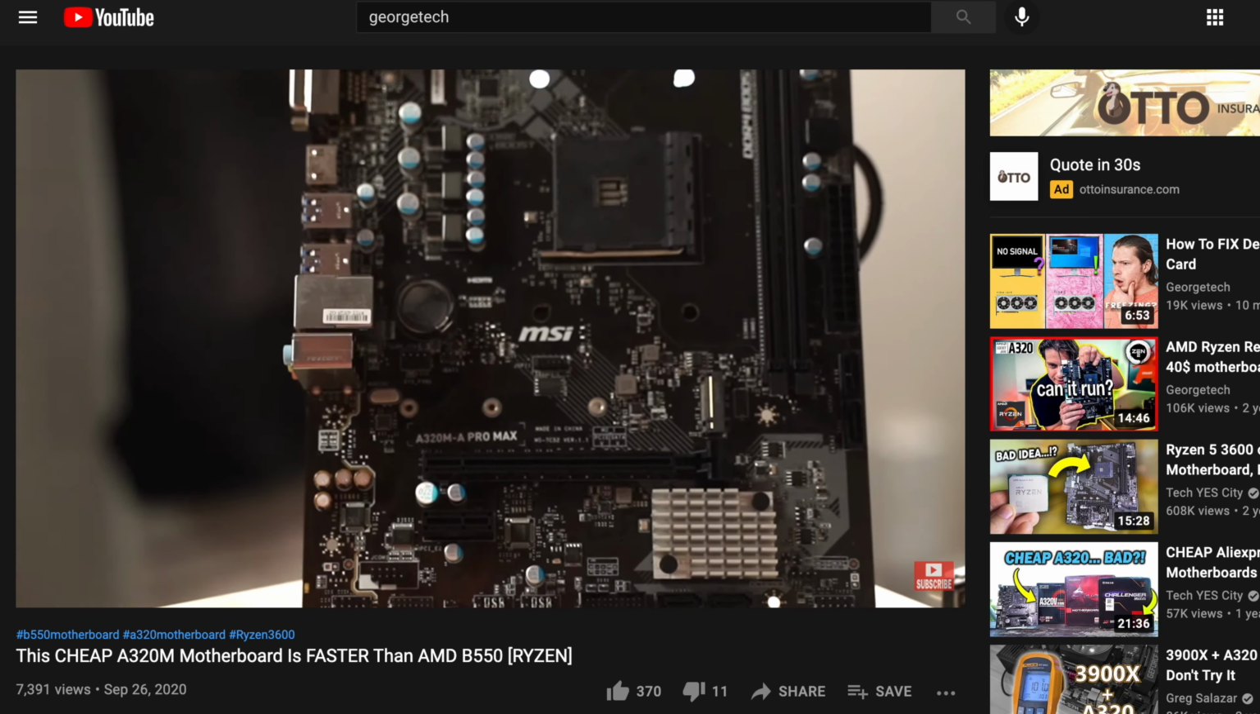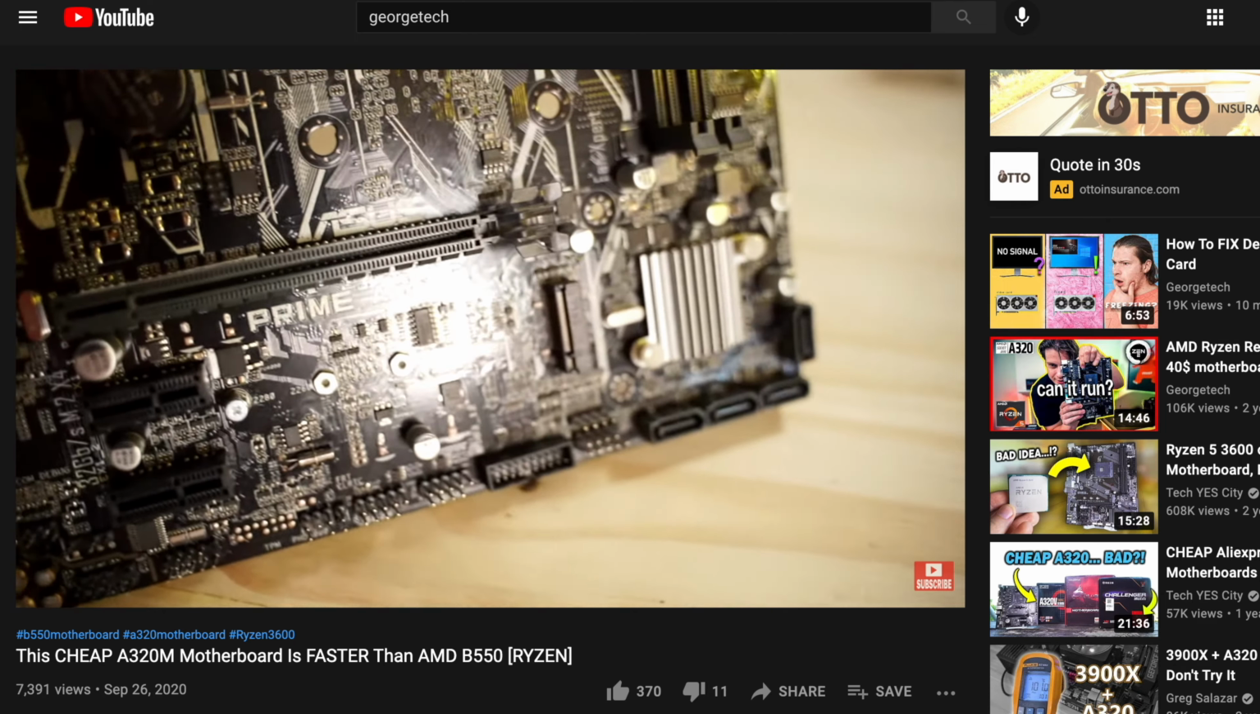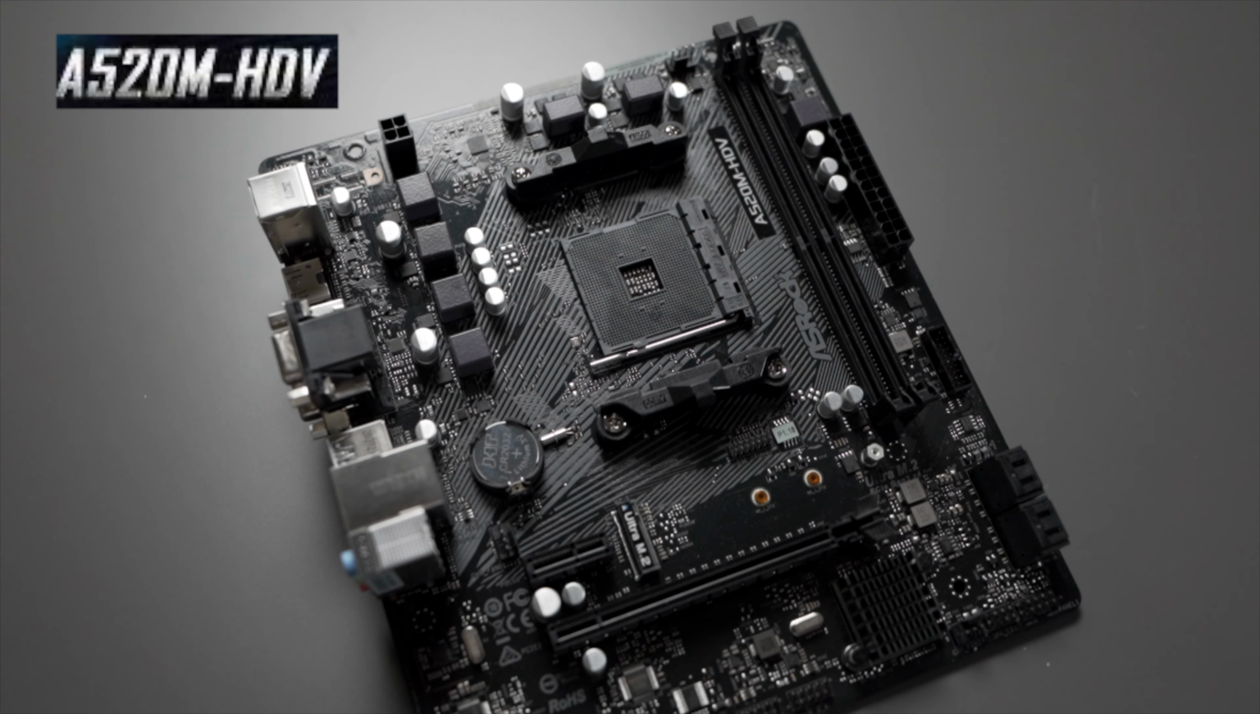Last year we looked at A320 chipset based motherboards. Now it's time for the A520 lineup. And let me tell you, the A520 chipset is A320 on steroids. Here's the lineup: ASRock A520M-HDV, Gigabyte A520M-S2H, ASUS Prime A520M-K, and as a bonus, Gigabyte A520M-DS3H, a bigger version of the S2H.